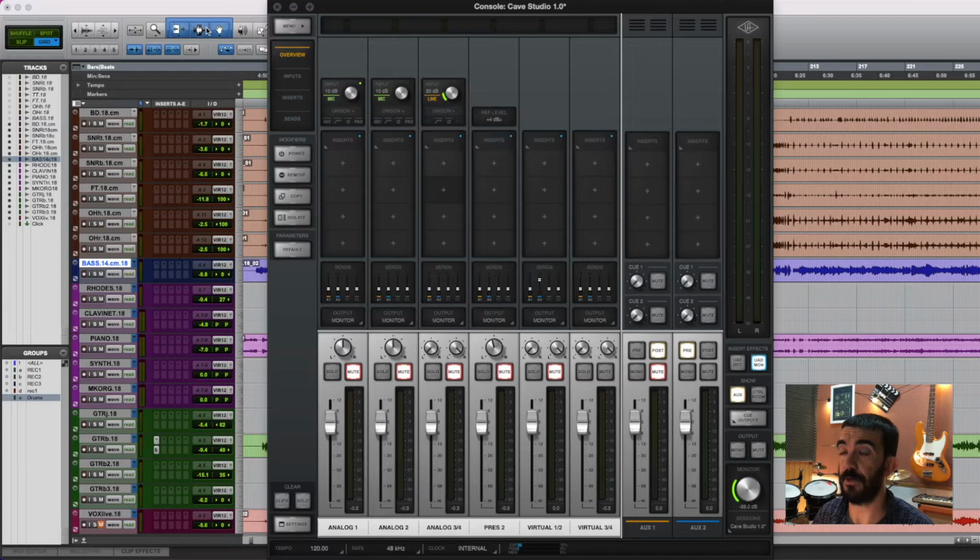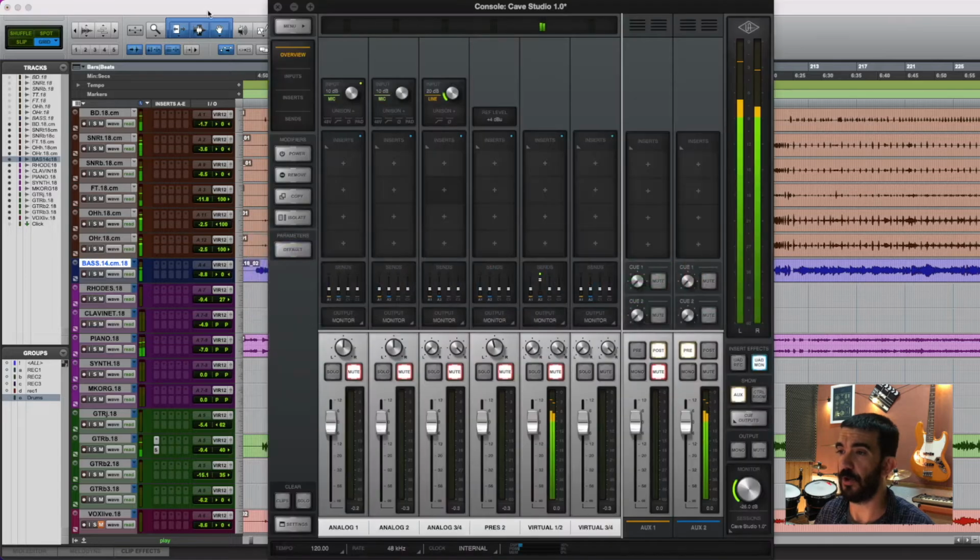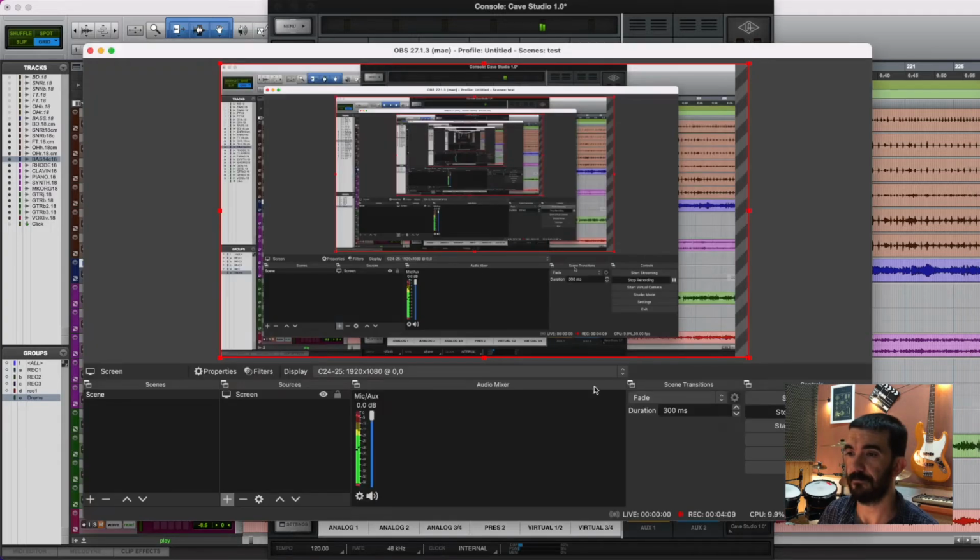And now, because I'm recording as well, if I press play, you can see it's on my virtual 1 and 2, that is going to my aux, and this is what I'm hearing. And if we go to OBS, that is exactly what is getting recorded. So this is my setting. This is how I record and capture my video from my computer and from Pro Tools.